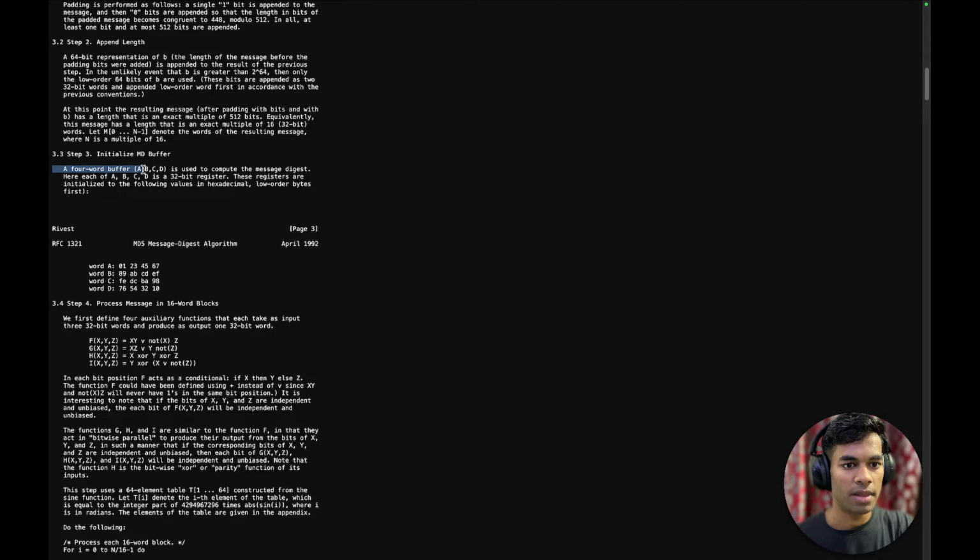A 4-word buffer, ABCD. One word is 32 bits long, and we are using 4 words. That is 128 bits, used to compute the message digest. Here each of A, B, C, D is a 32-bit register, an integer for our case. These registers are initialized to the following values in hexadecimal, lower order bytes first. These are initialized to these exact hexadecimal values.